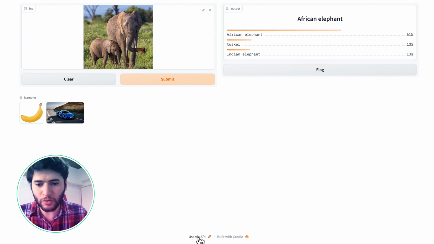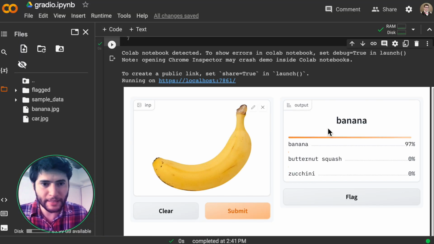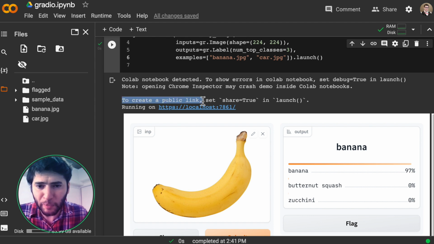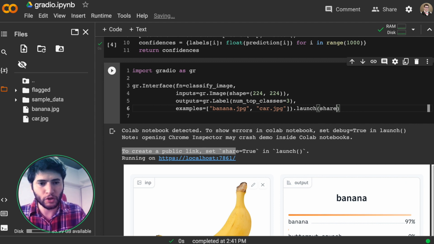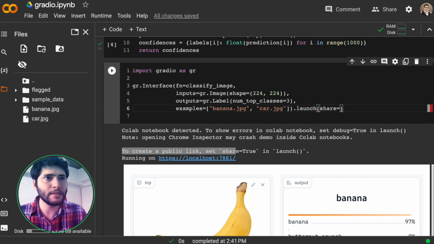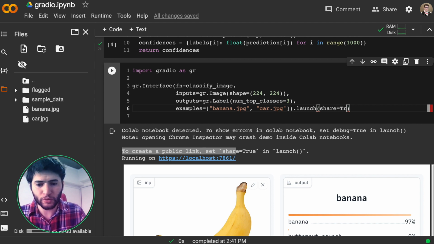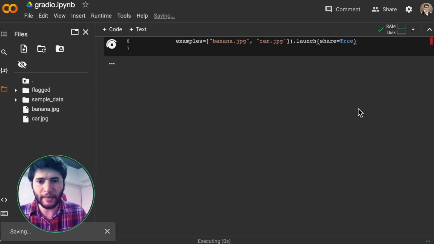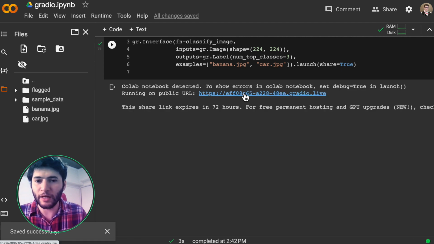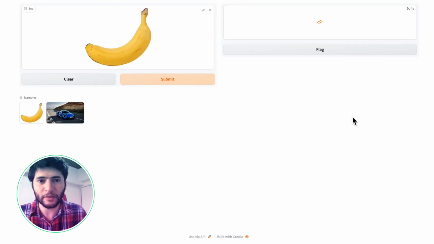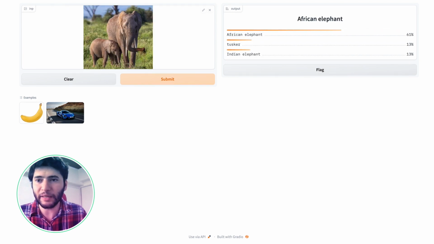Also, as the library says, to create a public link, set share to true. So you only change this to true, share to true. Let me check this. Yeah, share to true. Let's run again. Now this will generate a public link so that you can share it with people all around the world. Anyone with internet access can access your model, try it out and give some feedback. Okay, so this is a public link.